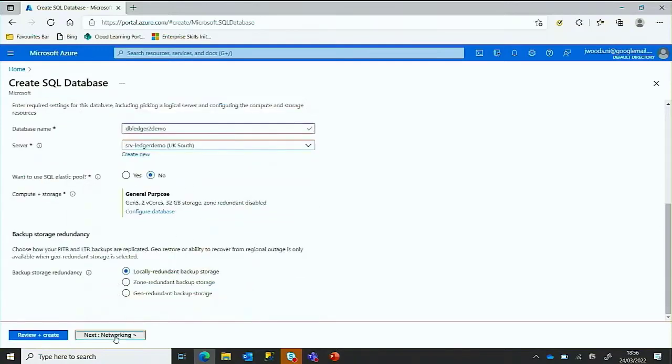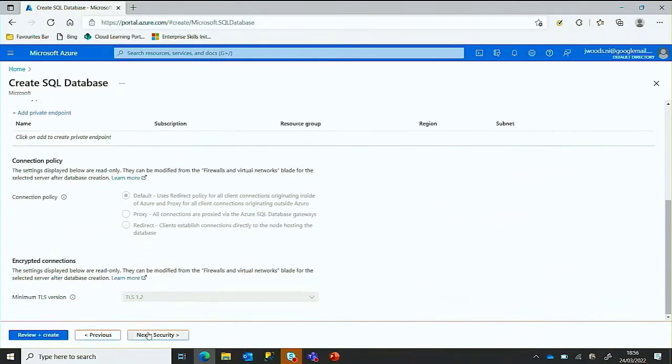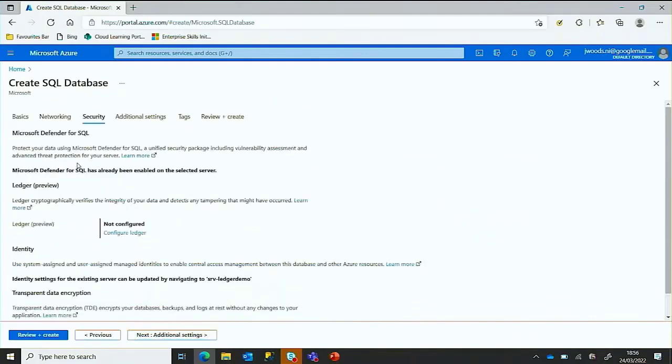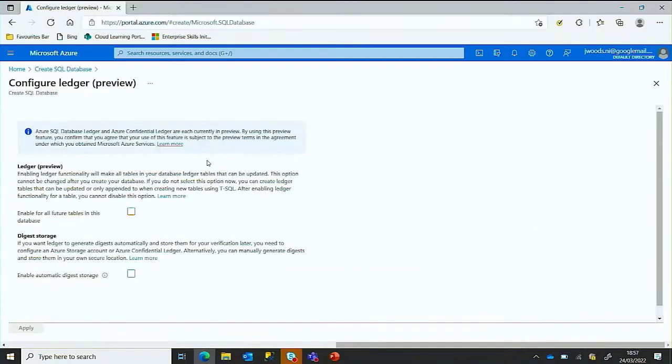Don't need storage. On the networking, don't need anything in here. Right, so if you get to this section where it says Ledger, and it's still in preview, I don't know when it's going in general release, we click Configure Ledger, and we get one screen, and that's it. 2 boxes to choose from. The top one, if we click this, then every single table in the database will be forced to be an updatable Ledger table, which may be what you want, may not be what you want.